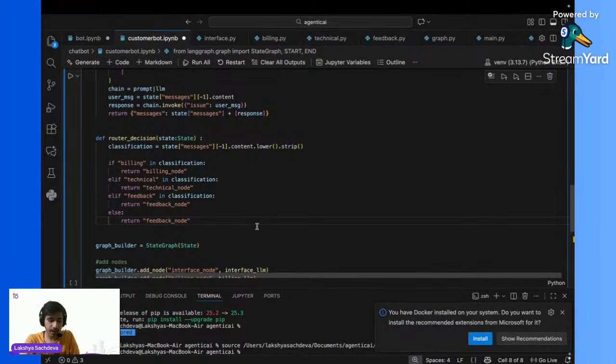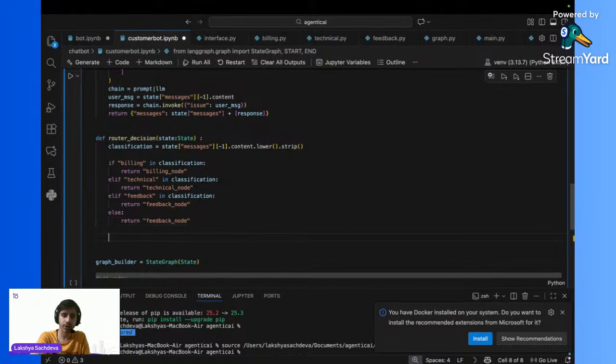Is this clear, guys? Quickly tell me, is this clear, guys? If a little bit of the concept is clear to you, quickly tell me in the chat. Because all of these things will be cleared if you do all the coding stuff by yourself.